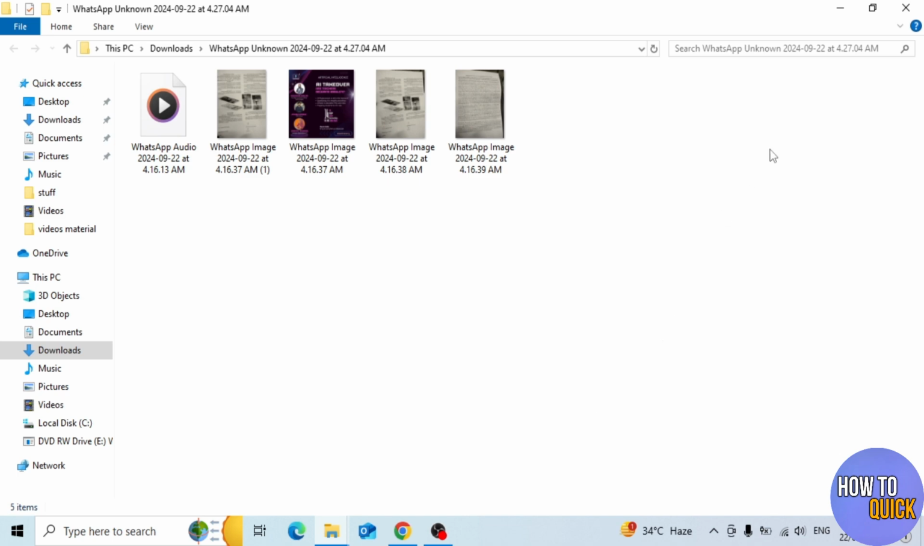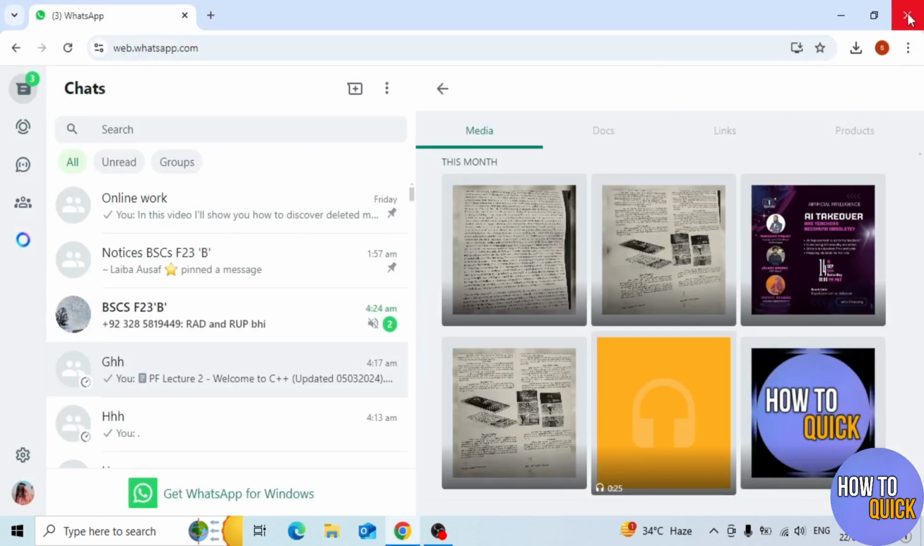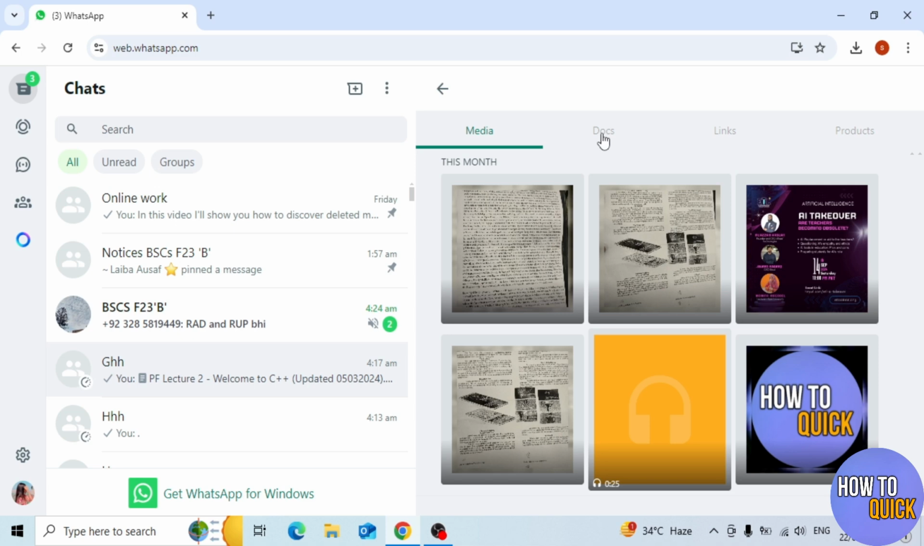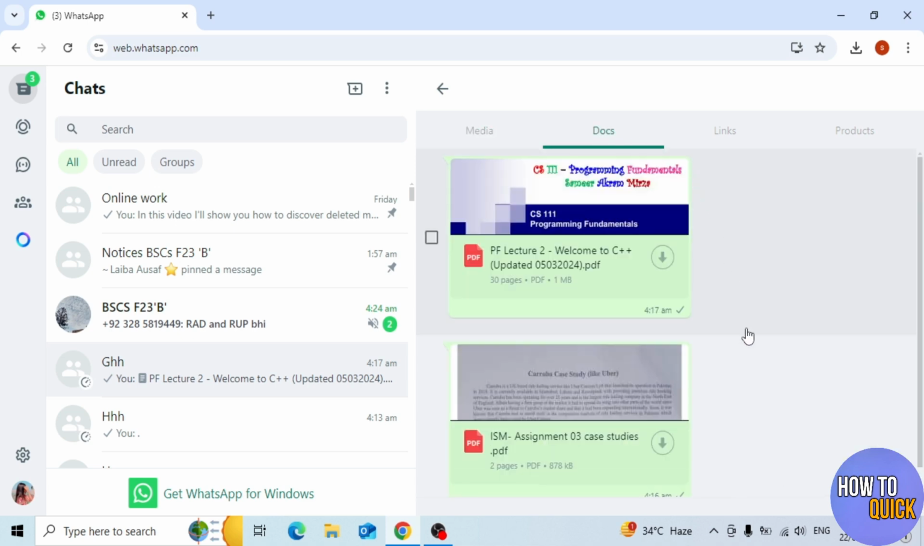Next, if you want to download multiple documents, go back to WhatsApp Web and select the Docs option from the top. Click on the small box beside the document to select it. You will notice that no option to download the document appears here.